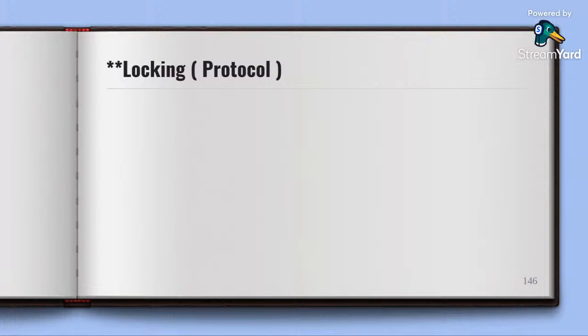If while the transaction is being completed, another transaction makes a request to the concurrency control manager and says, I want to work on this, I want to request a lock, the request will not be granted until the first transaction completes and releases the lock on that.